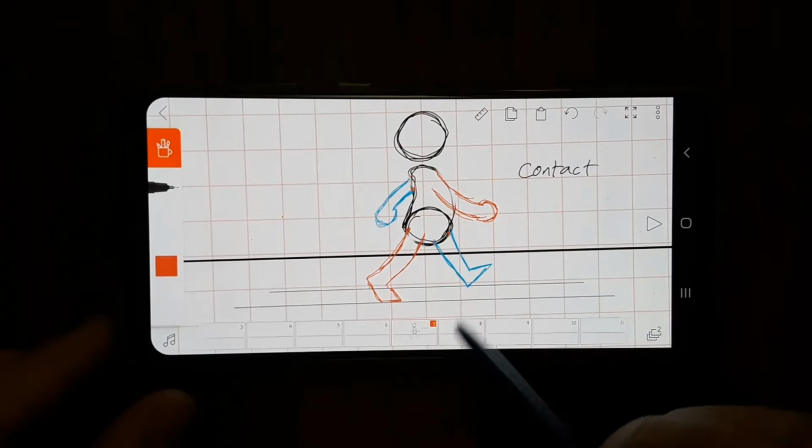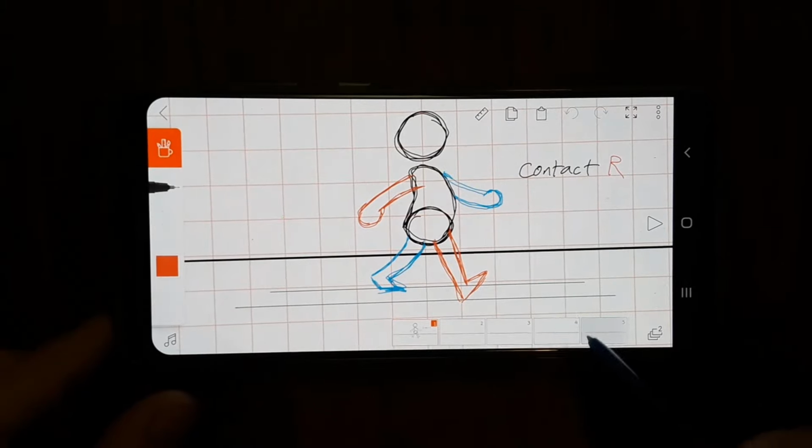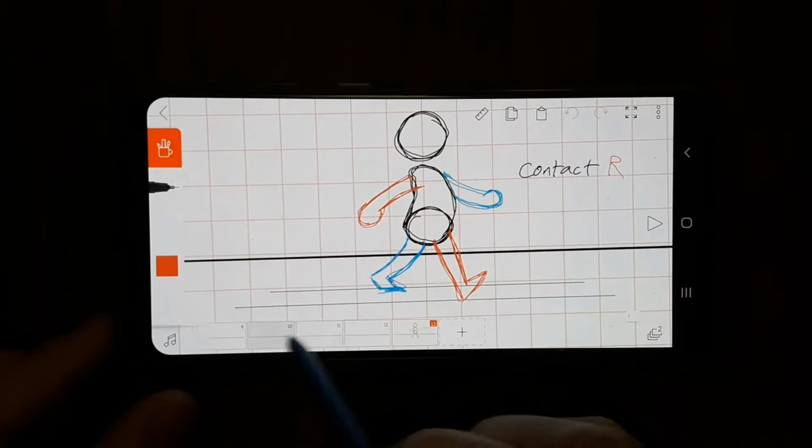And in animation, there's a term known as keyframes. Keyframes are sort of like your extreme poses or your storytelling poses. So that's what these frames are. These are our keyframes.